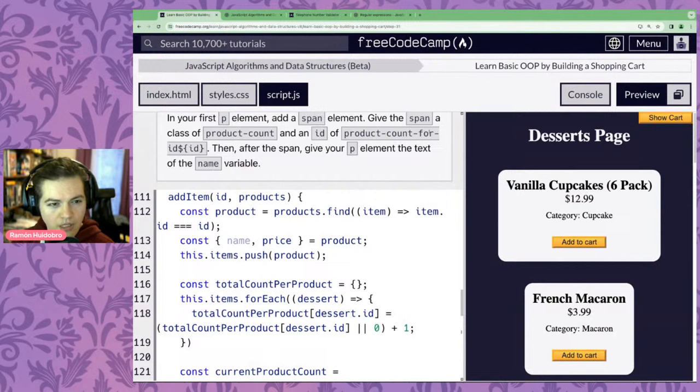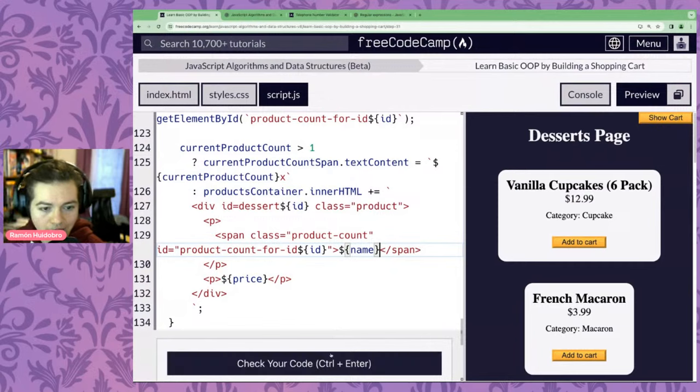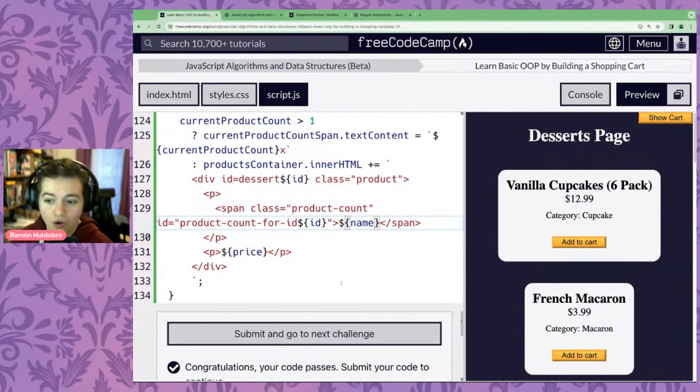ID, product count for product ID, and it's product count, not product. My mistake. And we'll give our P element the text of the name variable. Here we're going to give it name. Okay. Let's see if we got it. Wow. Okay. That looks pretty good. Let's look at it again.